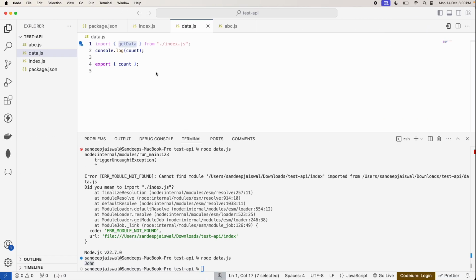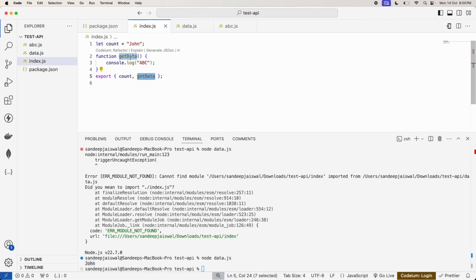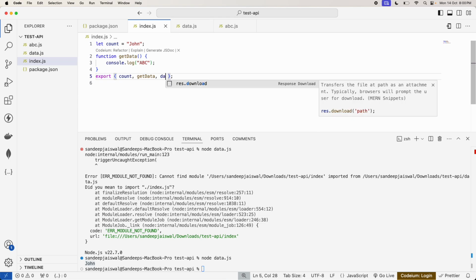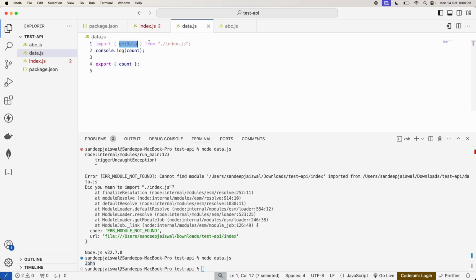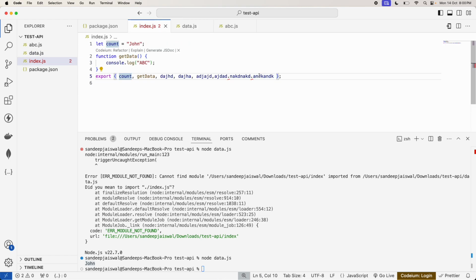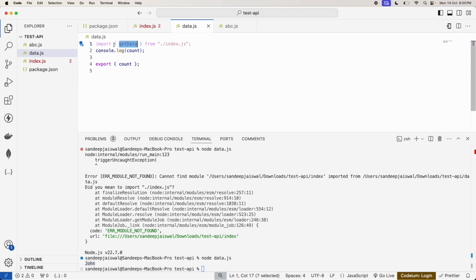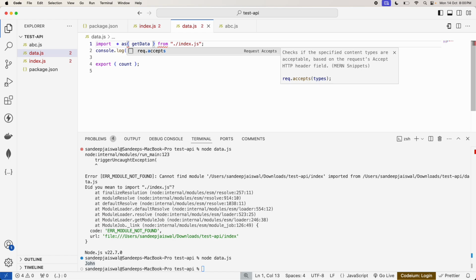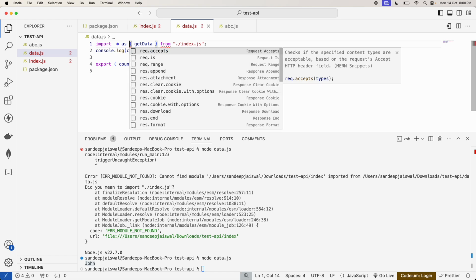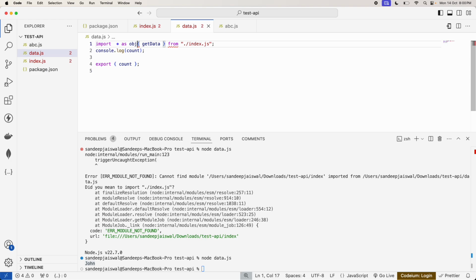Now let's suppose you want to import everything, all the things which are exported here. There might be many names, so many variables, functions and other things. If you want to import everything, then instead of writing out all of them, you can just write a star, and give that star a name. Let's suppose you give the name obj, or something else.